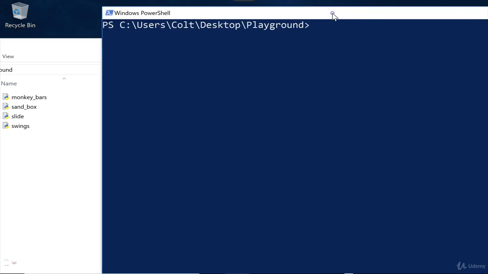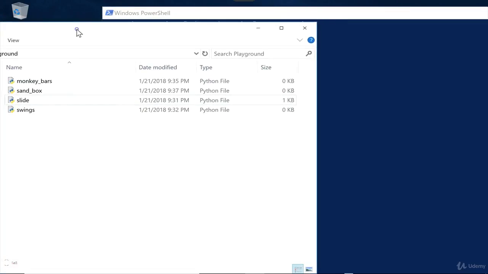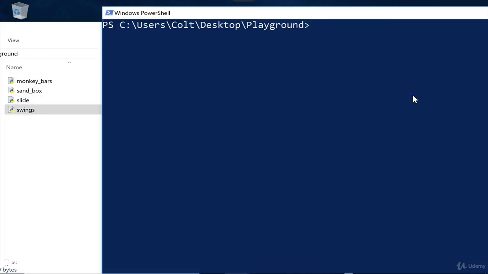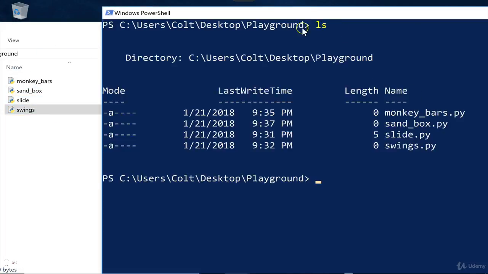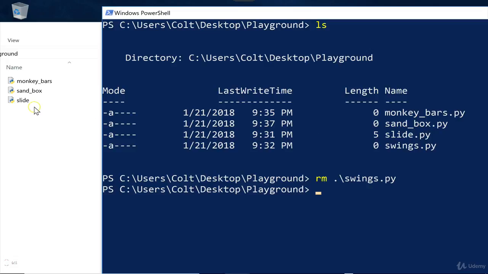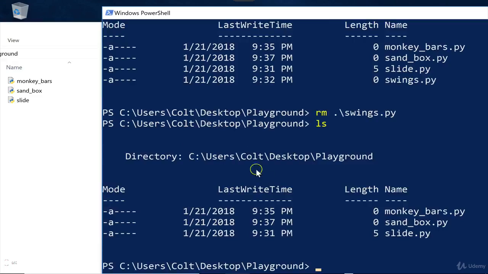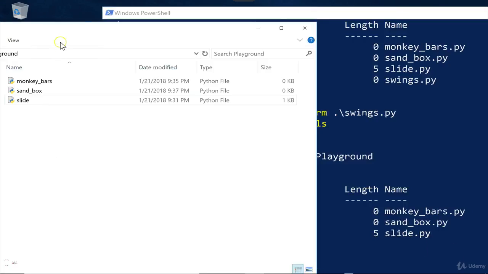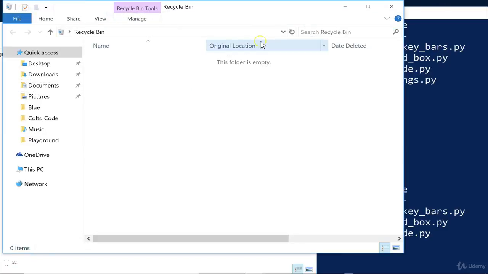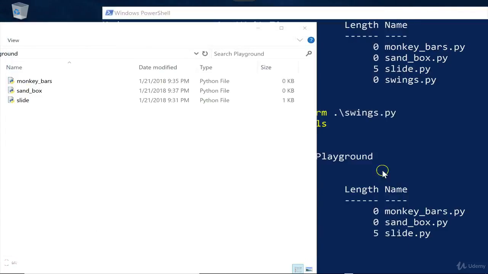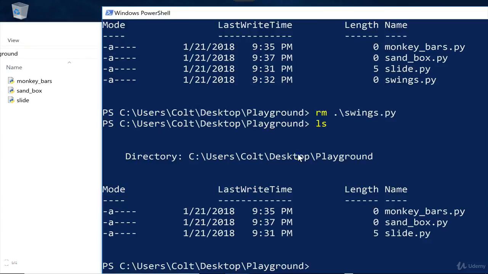Okay, I have the PowerShell open here. I've got the GUI here, so you can just see in real time what happens. If I didn't want this swings file, for example, I could drag it up there to the recycle bin, or I come over here, make sure I'm in the same directory, playground, and I type rm space swings, and it disappears. I type ls, and it's gone. It's no longer over here. Also, if I look in the recycling bin, it's not in here. It circumvents that. It is gone. So be careful. That's rm.